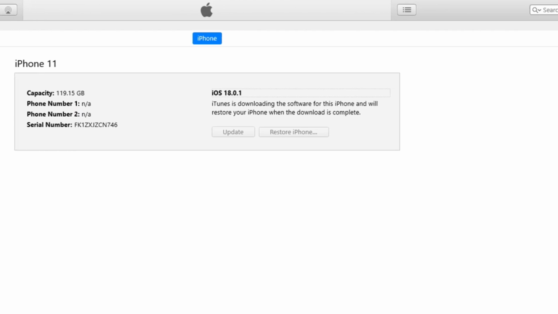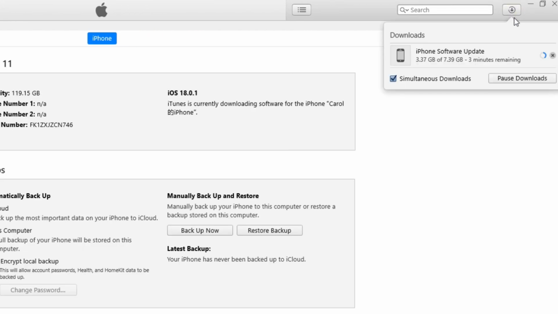A reminder that the system is being downloaded will appear in the upper left corner. This is preparing your iPhone to update the system and erase the original system. Wait a few minutes and the iPhone will restart.